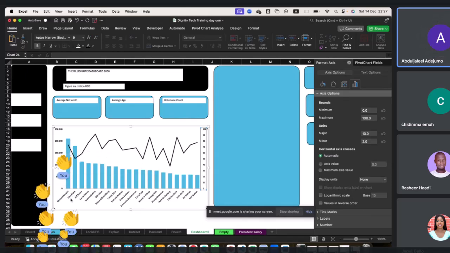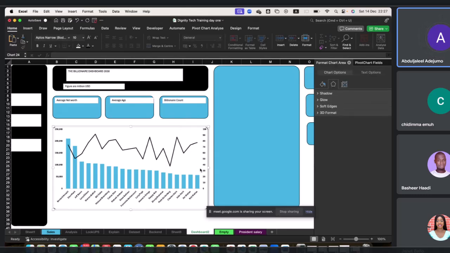Now you can see that you have Bernard Arnault as the richest man as at when this data was collected, because Elon Musk was said to be the richest man now as at yesterday. Elon Musk, Jeff Bezos, and Larry Ellison. Now we have a chart for this one.